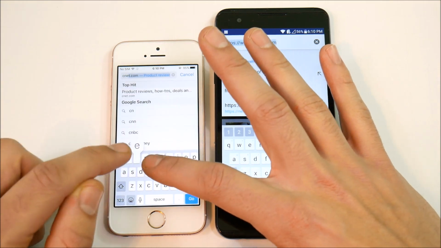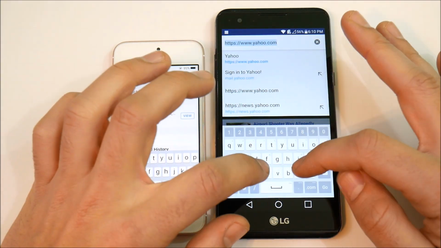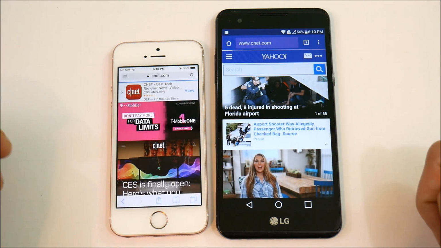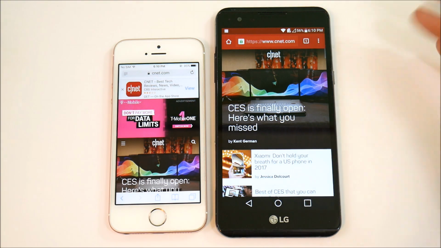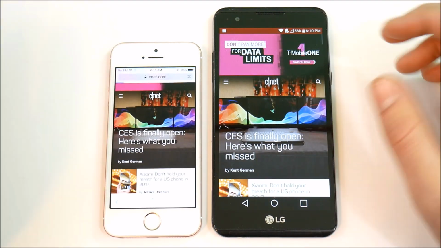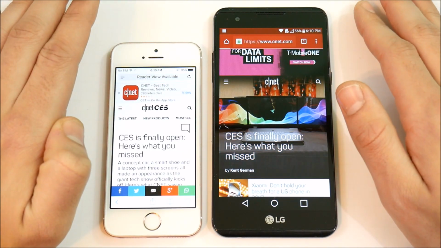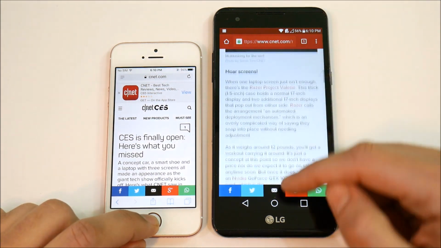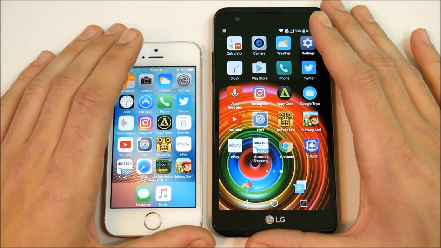Let's go to cnet.com here on the SE. Let's go to cnet.com here on the LG in 3, 2, let's go. And you can see which one gets there first. The SE just smoked it there to CNET, so not even close on that one. So the SE definitely has better browsing performance than the X Power, but this phone, let me tell you guys, very smooth, very nice stuff here, very close to the SE.